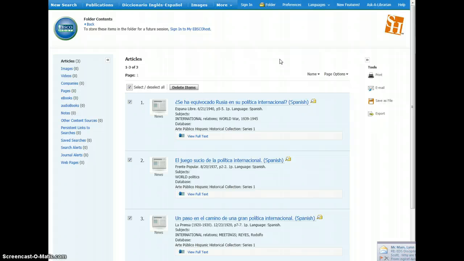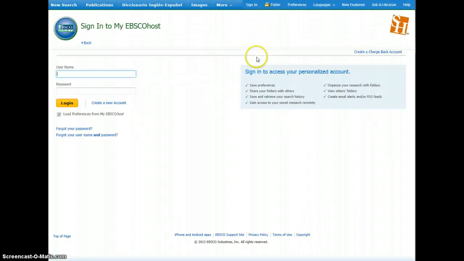However, if you would like to save the items in your folder so that you can get back to them later and continue work on the same research, all you need to do is click here on Sign In to My EBSCOhost, or the Sign In button in the toolbar, and you're going to want to create a new account. This is just a free personal account that you create with the EBSCOhost database platform. If you sign into that personal account and save things to your folder, then they will actually be permanently saved to a folder under your account.